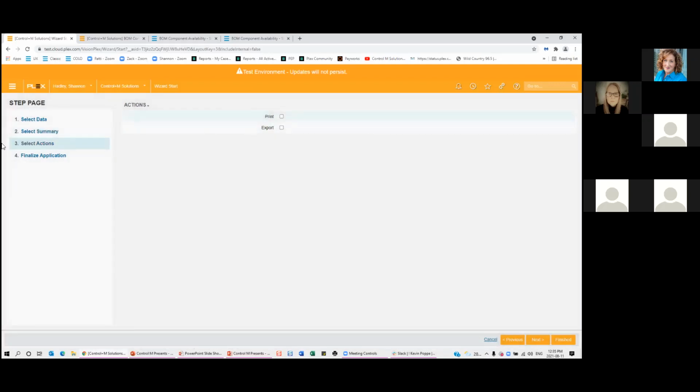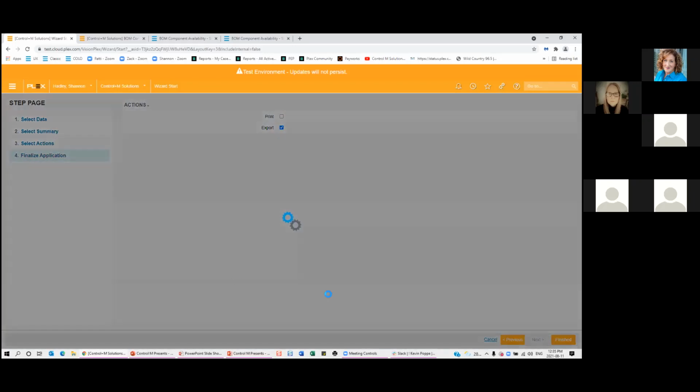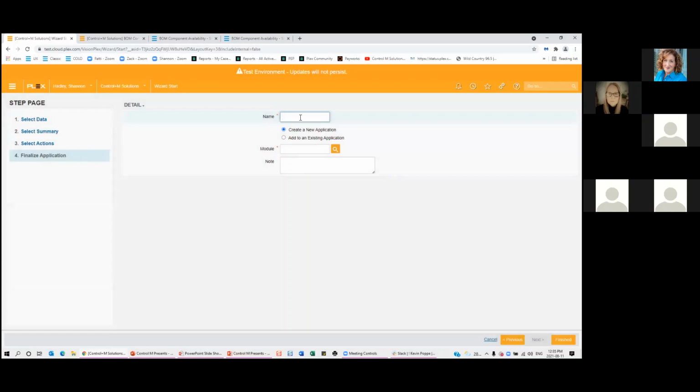So now I'm going to click next, and now this is step number 3 for our actions, for giving the user the print option or the export option. So I'm going to go ahead and click export. So the final step is finalize, and we're going to give this report a name. We'll call it Control+M Presents. In the module, in the live environment, you would be able to select the module you'd like it linking to. In this case, in the test environment, I'm going to put it through the testing module. So now that I've done all 4 steps, my only option is to either go back or click finish.